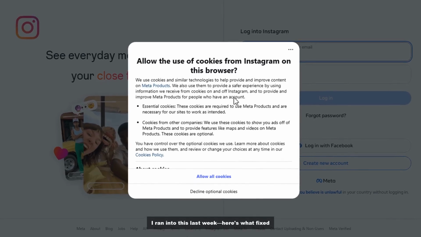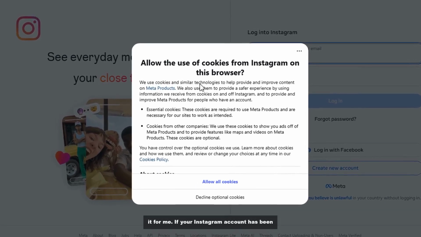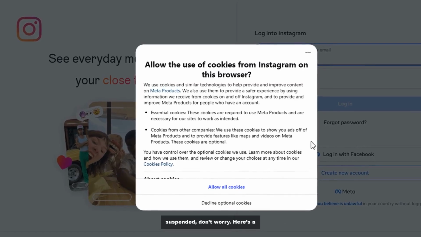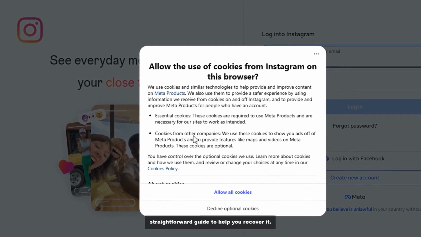I ran into this last week. Here's what fixed it for me. If your Instagram account has been suspended, don't worry. Here is a straightforward guide to help you recover it.